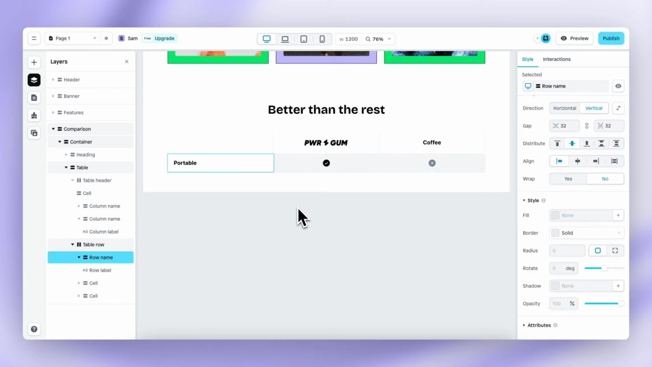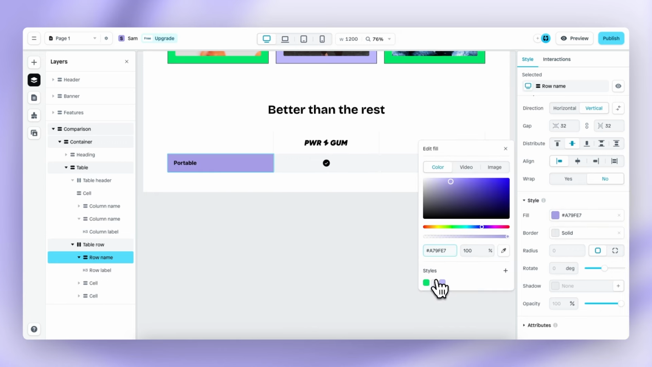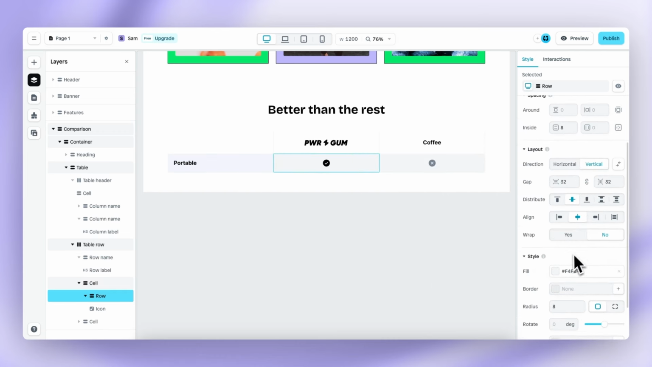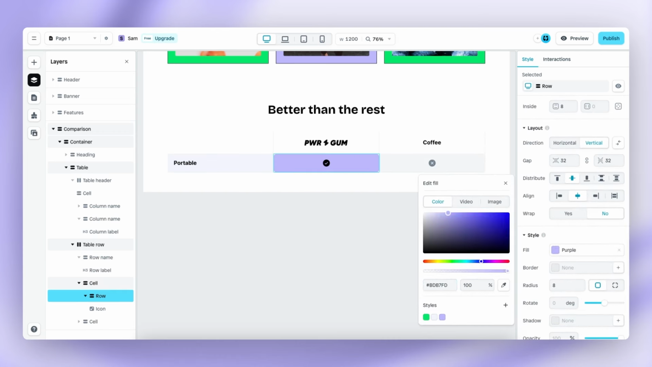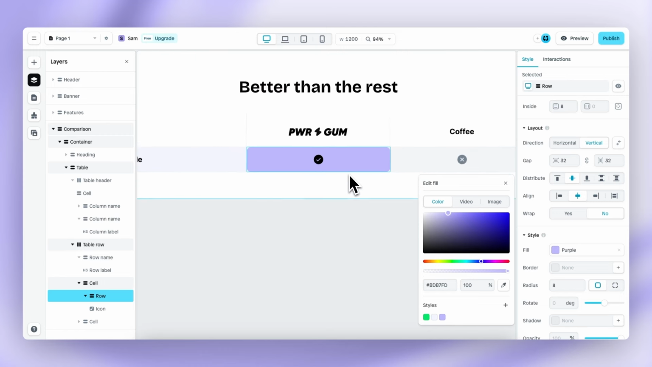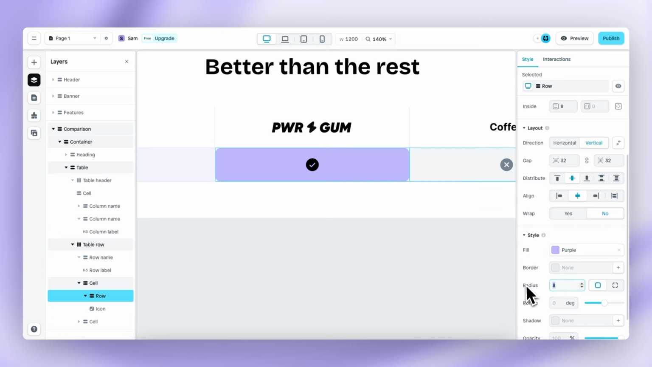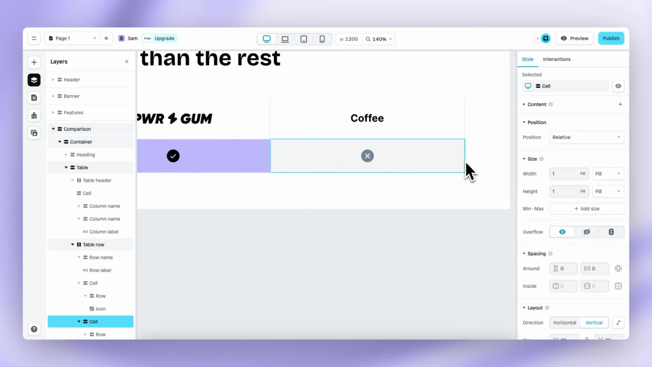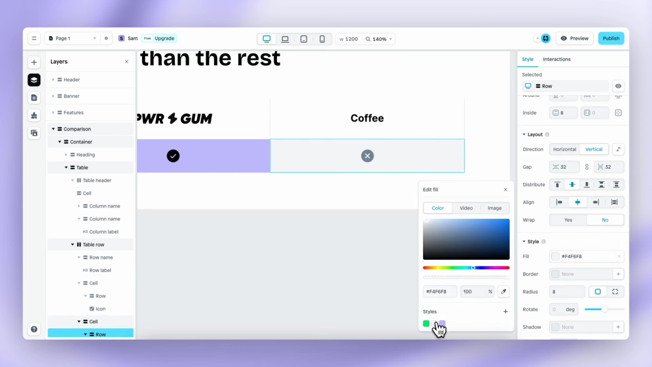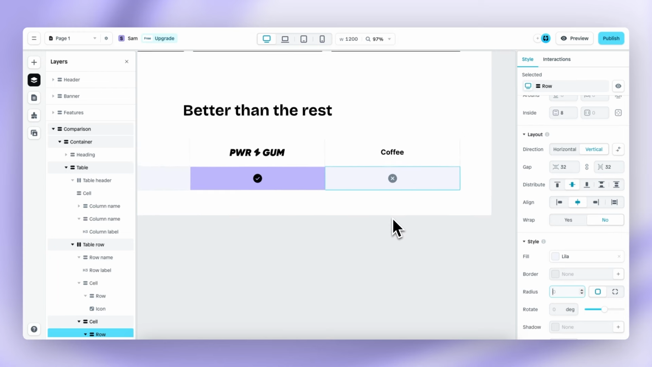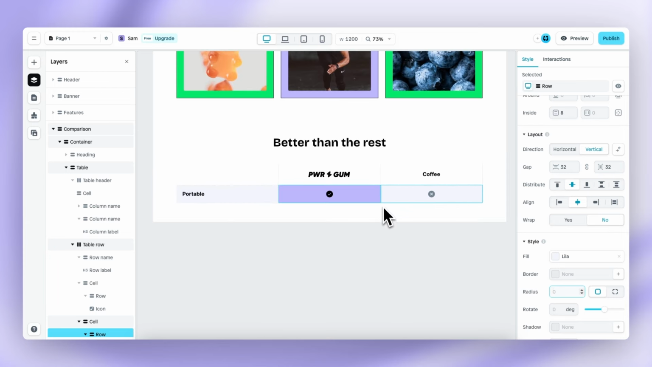Let's also add the correct fill color. So for this first cell, I want the lila background color. There we have it. For this one right here, I want to work with the purple color, and as you can see, if we zoom in a little bit more, there is still a radius on this element. So let's delete that and then also add a color to this cell on the right. Fill color, the lila color, and as you can see, there's also a radius. So let's delete it as well. And now the first row is complete.